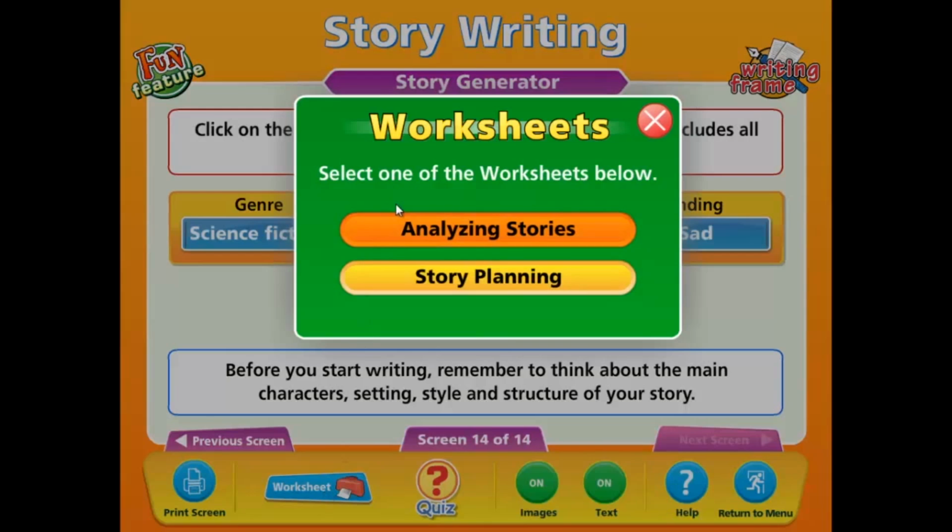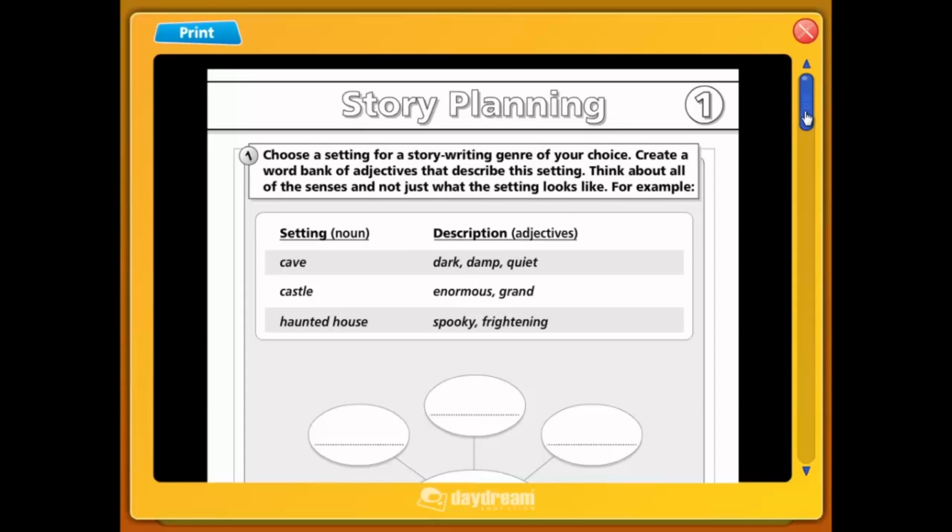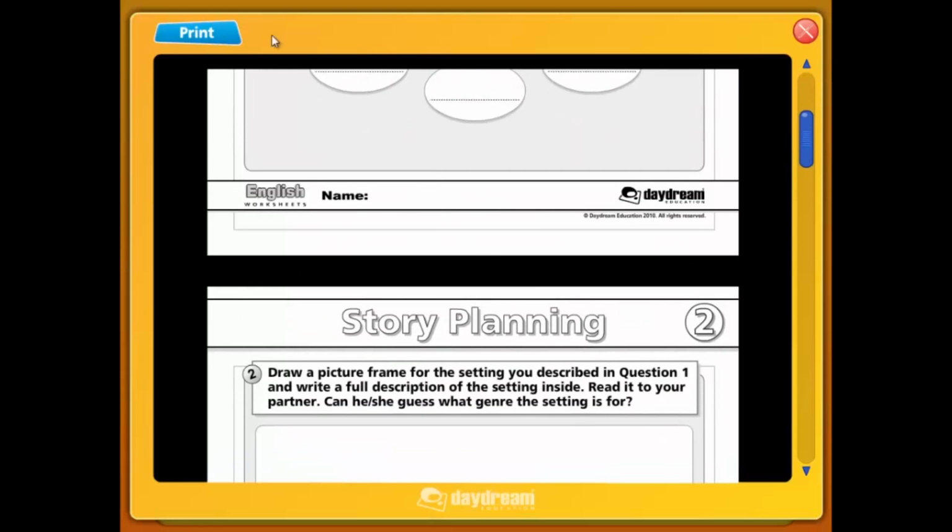In story writing, there are 2 multiple-page worksheets available, Analyzing Stories and Story Planning. Once you choose your worksheet, you can see that you can preview the worksheet on screen and you can print it out.